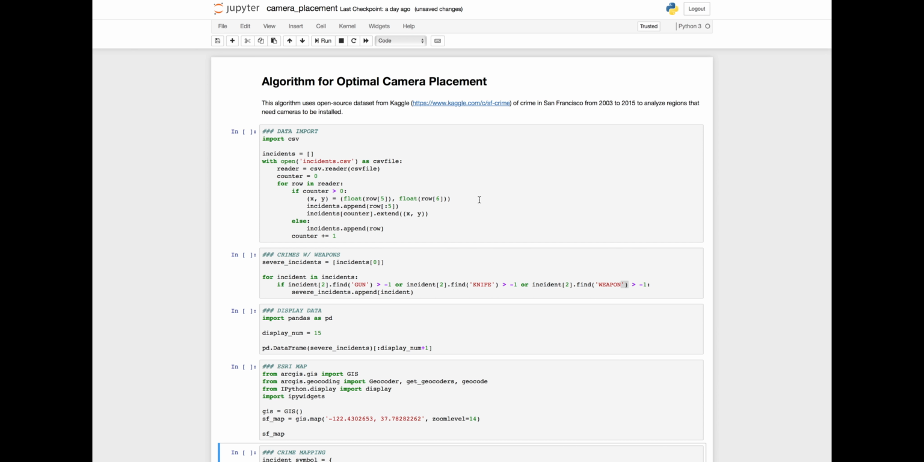This is a video demonstration of the algorithm for optimal camera placement for the camera systems that can detect crime, for our final project.